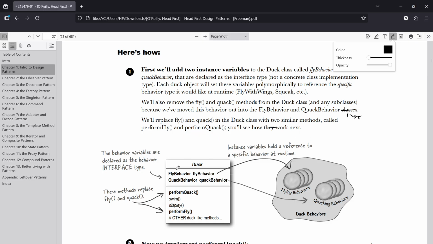So we have a Duck which has a fly behavior and a quack behavior. The behavior variables are declared as the interface type. The instance variable holds a reference to the specific behavior at runtime. These are the methods that we can have: perform quack, perform fly, swim, and display.